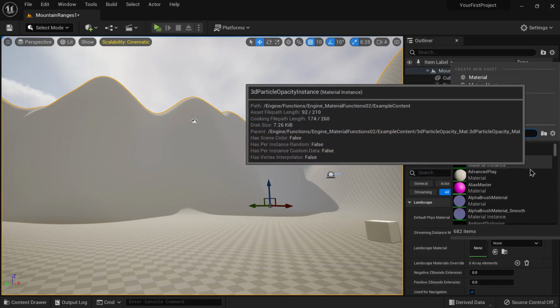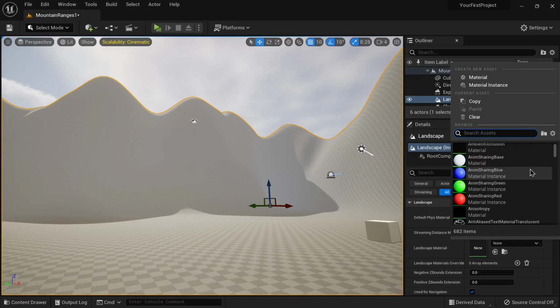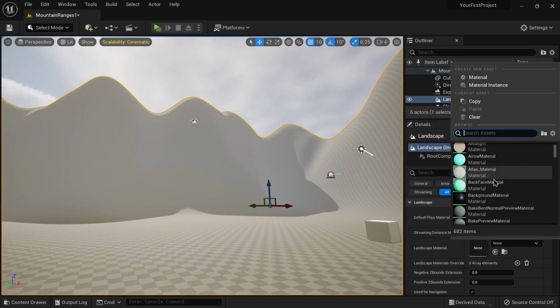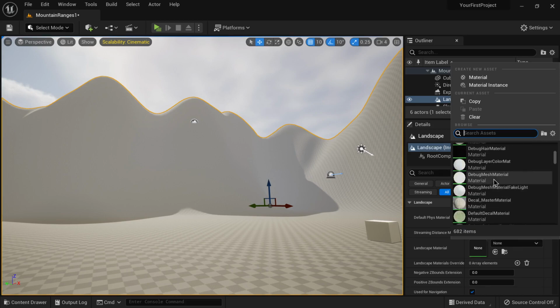You may ask, how did I find these materials in this blank project? It's because we enabled the starter content. With the starter content, it provides a bunch of materials with it. So where can I find it? Right now in this list, we have many materials. So I can select any material I wish.